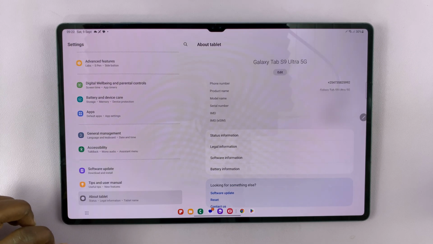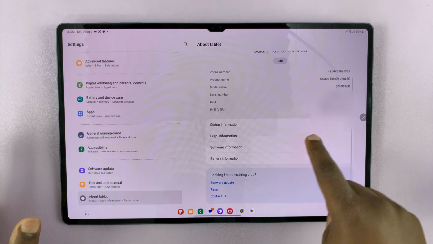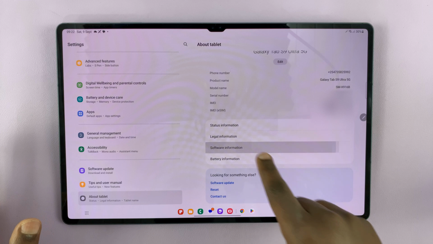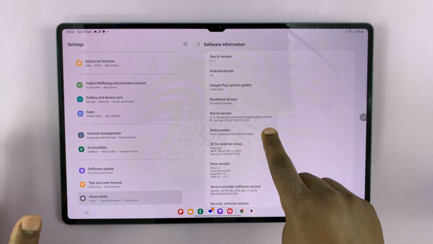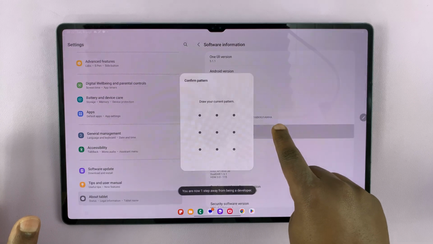So tap on that and then you'll see information about this tablet. What you're looking for is software information. Tap on that and then look for build number. So you want to tap on build number 7 times.